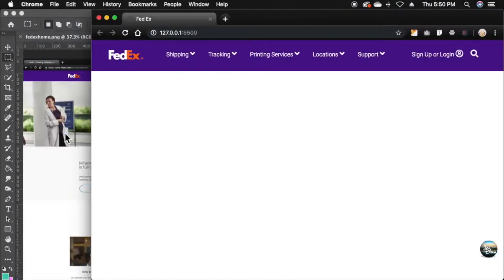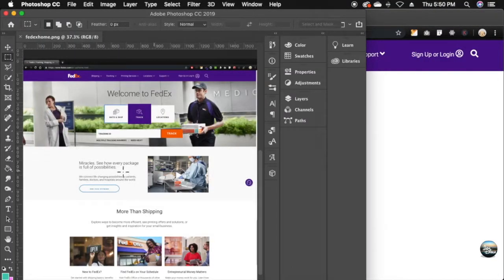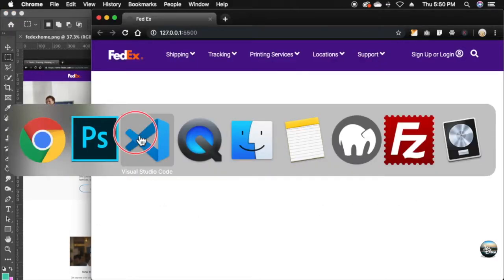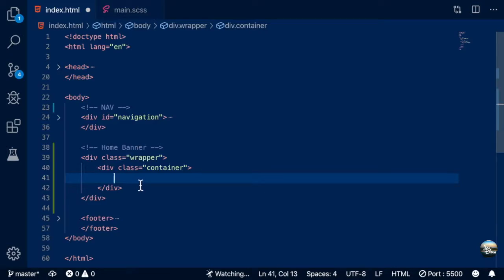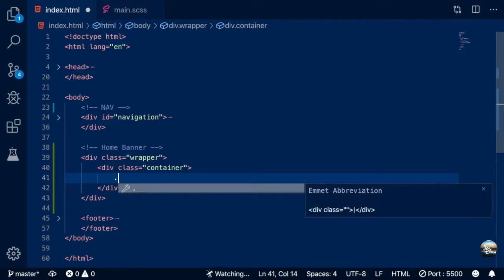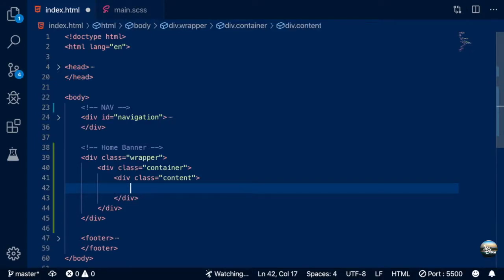You don't want people to be reading all across the page. You want them to be able to keep reading short. You don't want them to go from side to side in a long line. Just keep it in the middle. The smaller, the better they can read. So anyway, going back to Visual Studio Code, in the container, I'm going to have here a class of content, which is going to be the content that I'll be having in this first section.